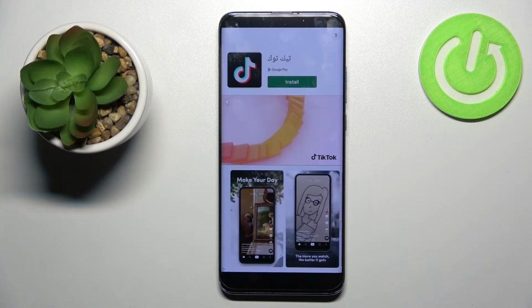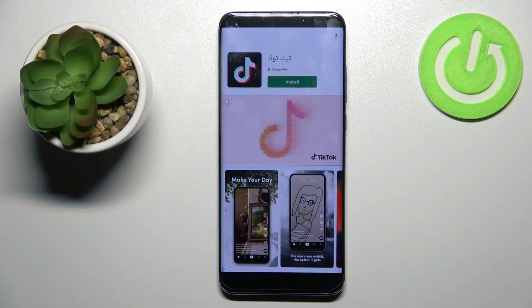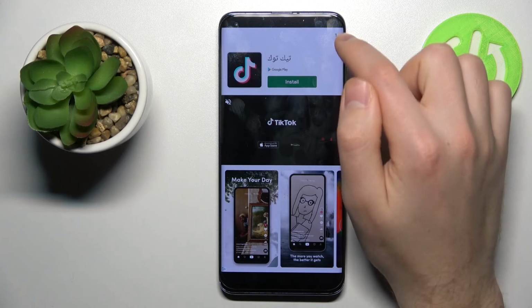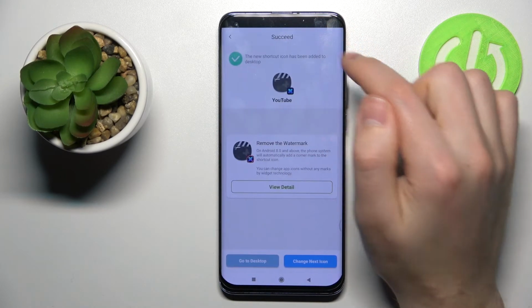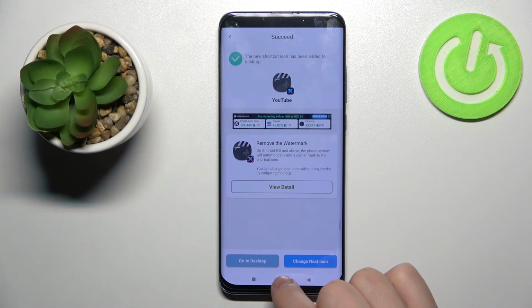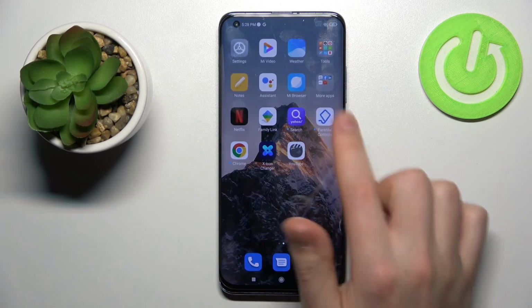Now wait a second for generating, close ads one more time. And now we got our new YouTube icon on the home screen.